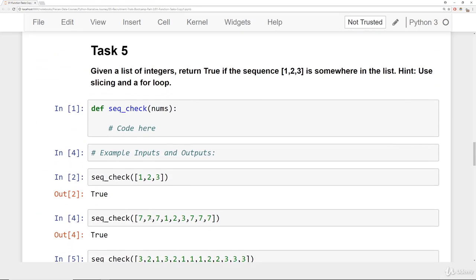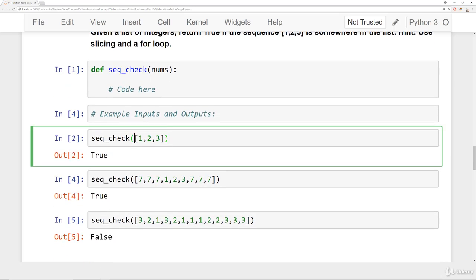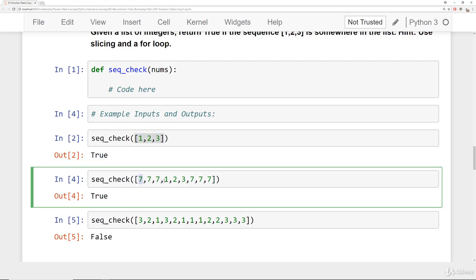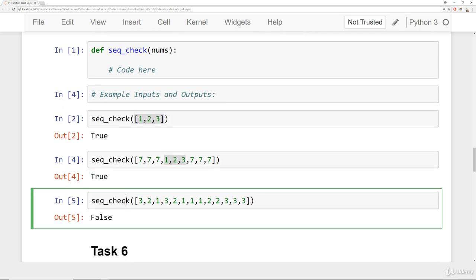Task 5 is, given a list of integers, return true if the sequence 1, 2, 3 is somewhere in that list. So you should use slicing and a for loop to check for this. For example, here we can see in this sequence we have the sequence 1, 2, 3 inside of it, so we say true. In this sequence, somewhere in this list, 1, 2, 3 is in order here, so we say true. And in this sequence, we have a bunch of 1s, 2s, and 3s, but nowhere along the way do we actually have 1, 2, and 3 consecutively in a row, so we return false.